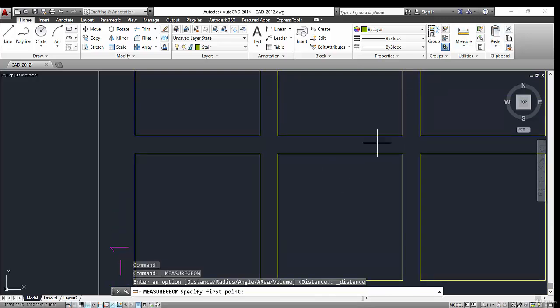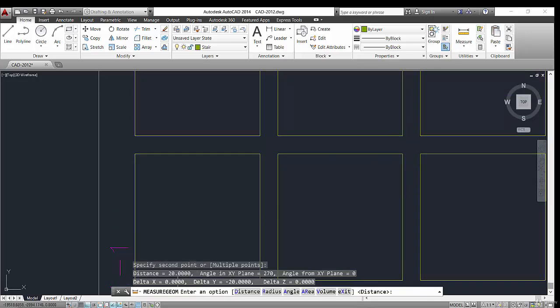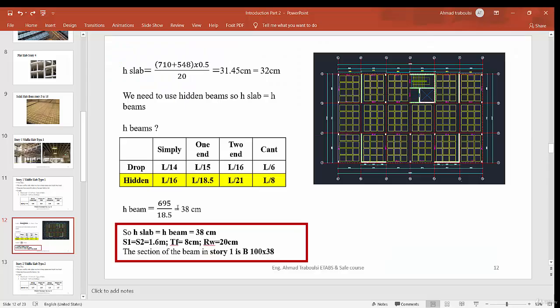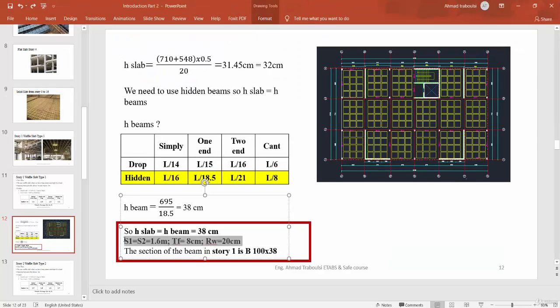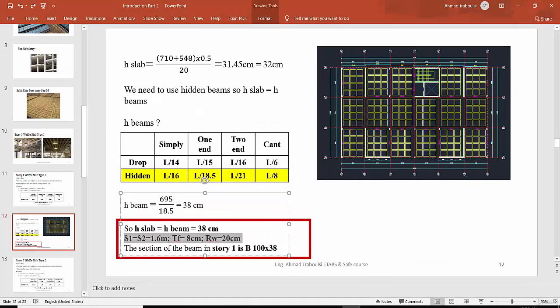We show here 20 centimeters. These are a constant section. We can use it always, but we must calculate the thickness of the slab. These parameters or this section are critical and standard for waffle slab. So for the beams of the waffle, we assume that the hidden beams have width equal to 100, and for depth, as we calculated before, equal to 38 centimeters, and the overall thickness of the slab equals 38 centimeters.